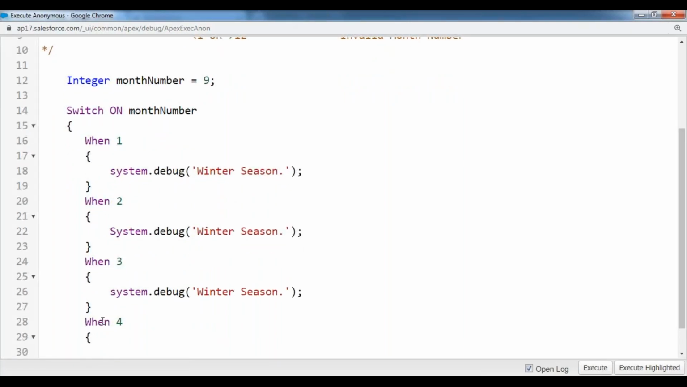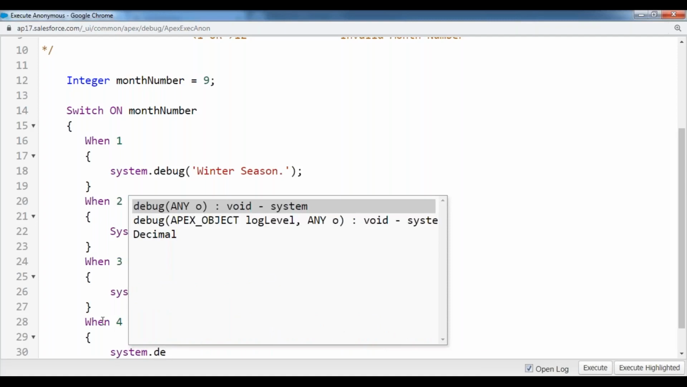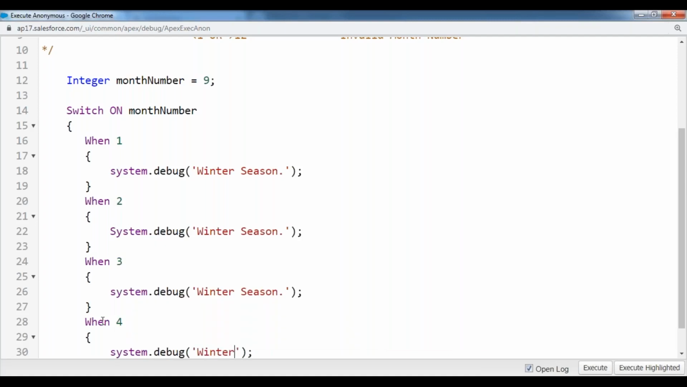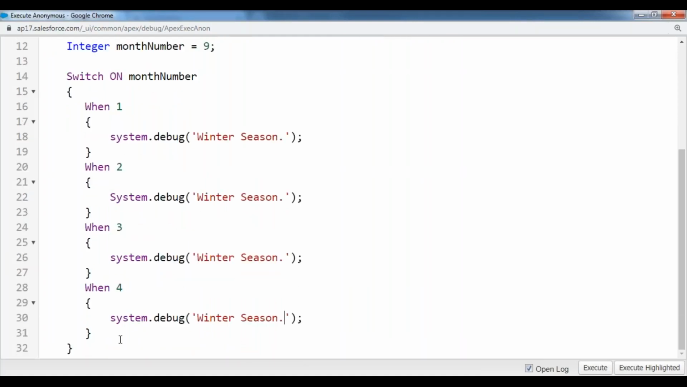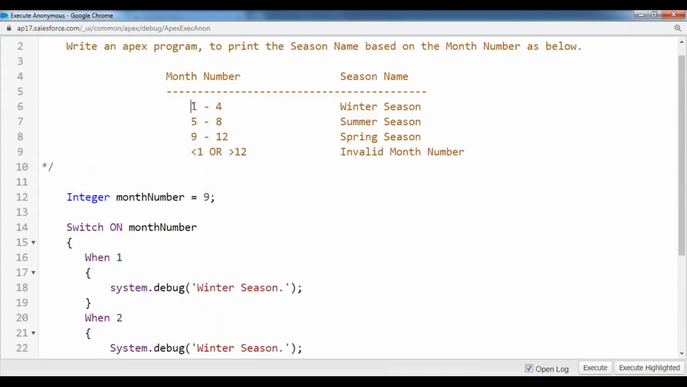When 4, if the month number is equal to 4, then I want to show the message winter season. That means what I want to verify: if the month number is also equal to 4, then I want to show the season name as winter season. Observe this: as part of my requirement, if the month number is either 1 or 2 or 3 or 4, then I want to show the message that these months come under winter season.